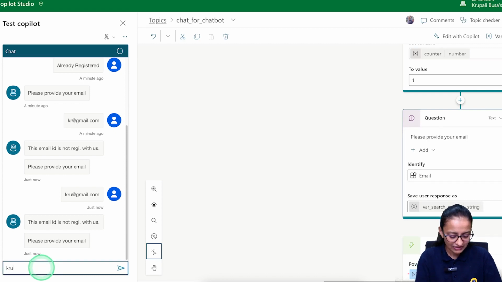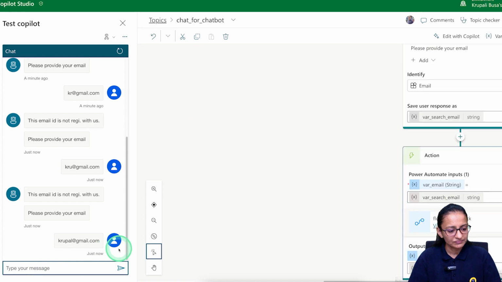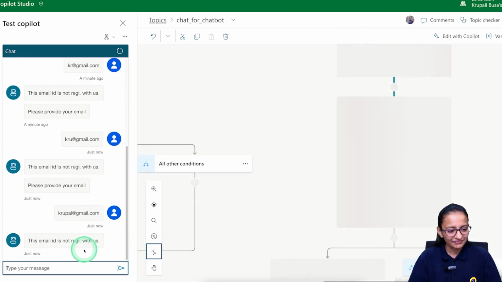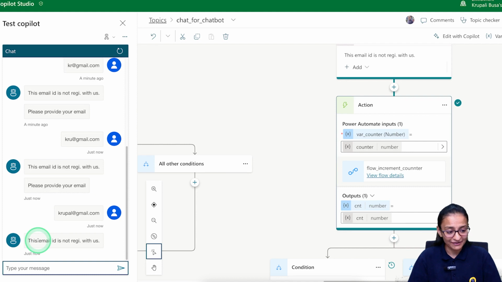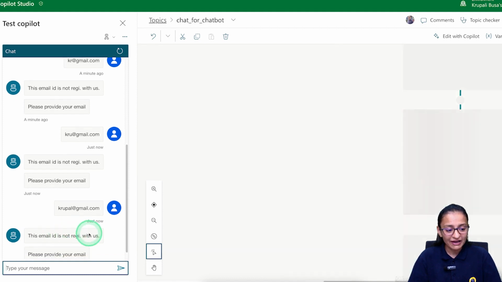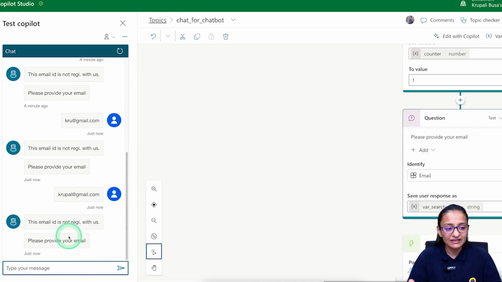So let's say again this is my incorrect email ID. So again it is displaying the message. Now since it is the third time, my counter is asking a question. Why? Because I wrote a condition that if it is less than or equal to 3. So basically it will execute 4 times: first time, second time, third time, and fourth time if I am giving incorrect.